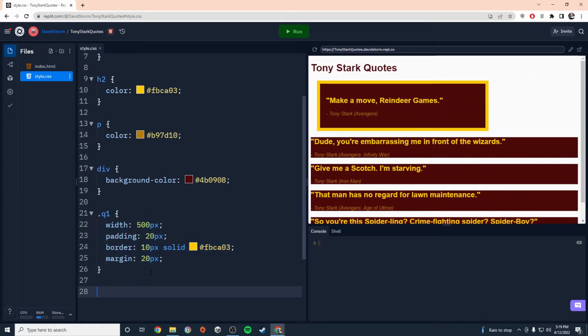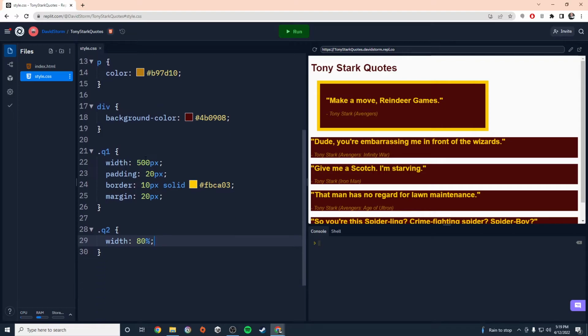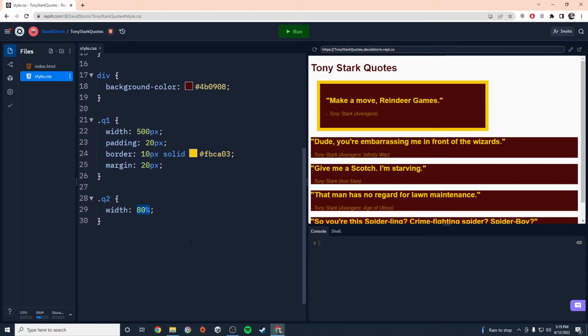Okay, perfect. Let's try a different strategy. That's a pretty standard, pretty nice looking box. Let's create a different one. For Q2, let's try a width of let's say 80%. Now the difference between a pixel width and a percent width is that box is going to grow and shrink with my screen, because 80% of a screen that's 1400 pixels wide is going to be much different than 80% of a screen that's only 100 pixels wide, right? So if you use a percent value for your width, your boxes will grow and shrink with your screen.